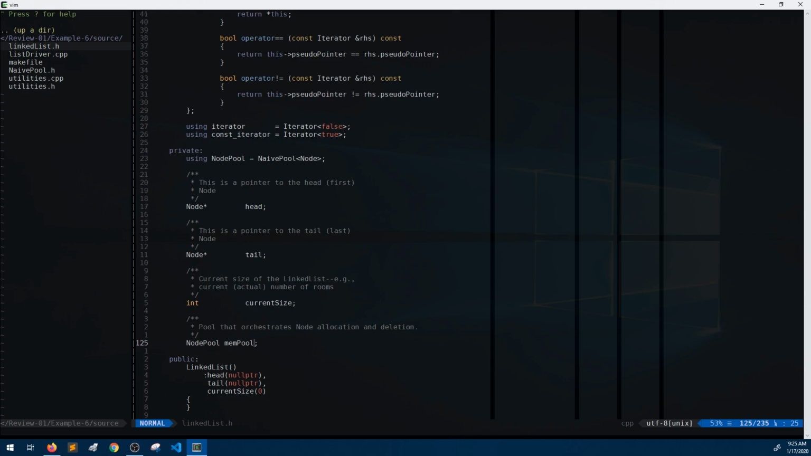And down here is the memory pool that handles all logic. This is where all memory allocation happens. So I'm not going to call new and I'm not going to call delete manually anymore, not from linked list at least. All of that logic is going to be encapsulated into this memory pool.